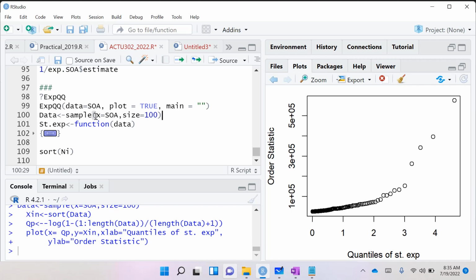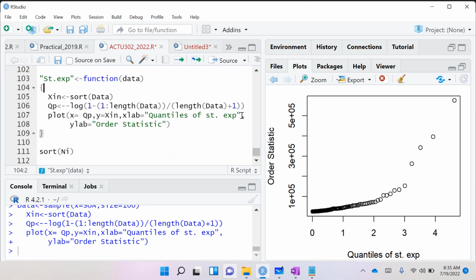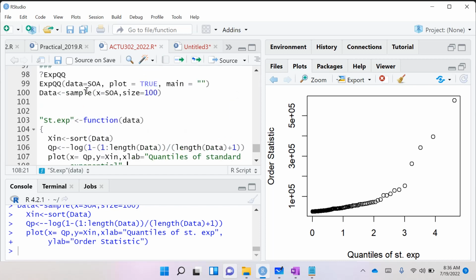So now my function works well. If you want it to be exactly the same, maybe order statistics versus quantiles of standard exponential, it's too long, so I didn't want to. Standard exponential, and so forth.